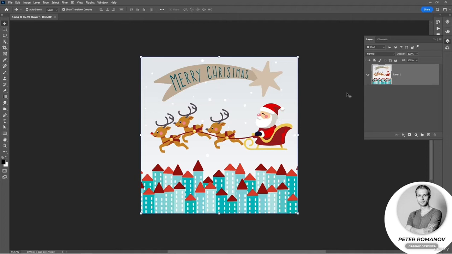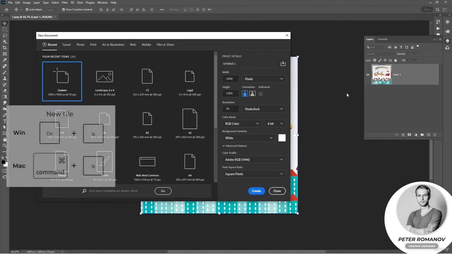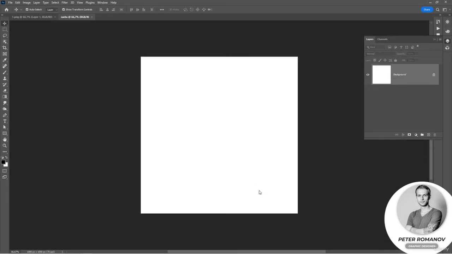So the first thing we need to do is create a new document, but you already know how to do that. So we create a new document. Press the keyboard shortcut Ctrl+N. We will set the settings of our document. It will be 1000 by 1000 pixels, a square document, and we can immediately set the name, like that, and click OK. I have a new document with a white background.